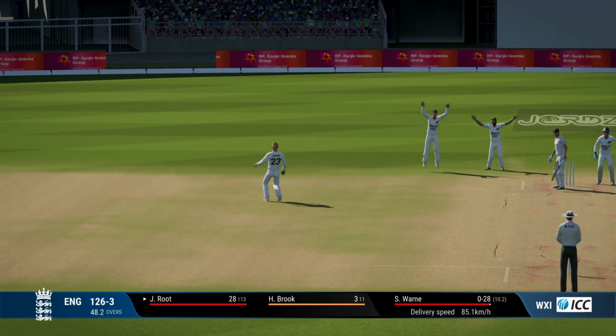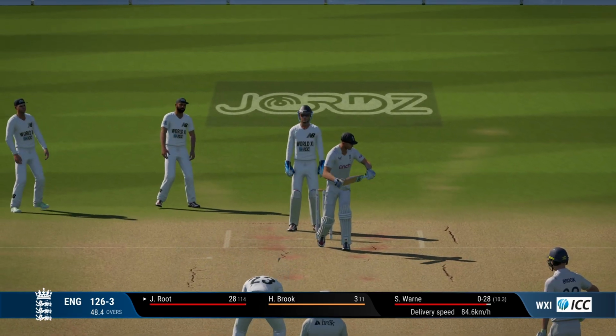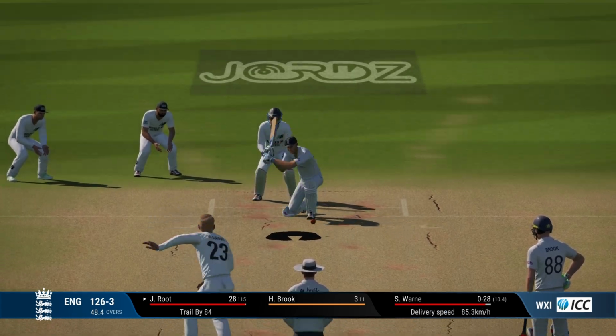This time trying for reverse sweep. So we have scored 1 boundary so far in 114 deliveries. It's such hard work here. Lost another wicket, by the way.